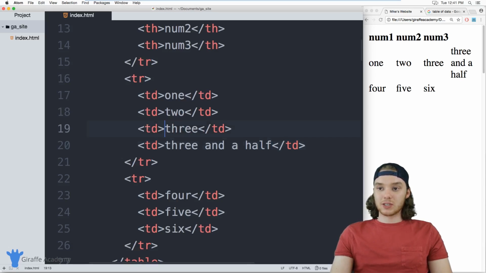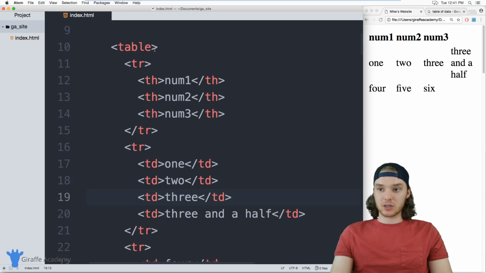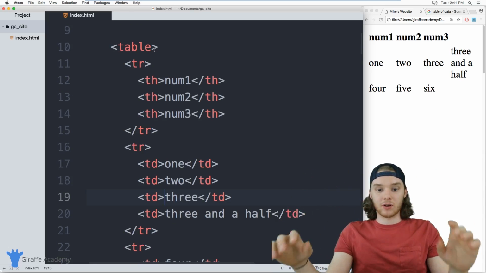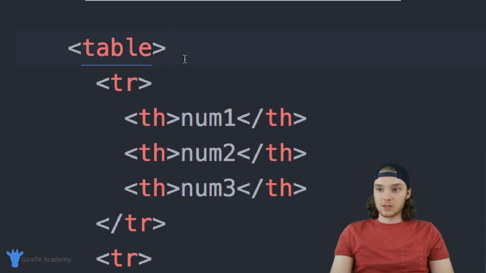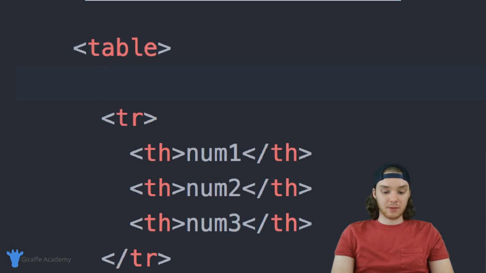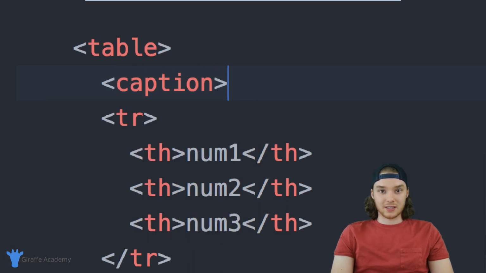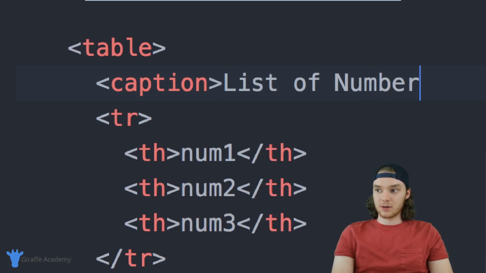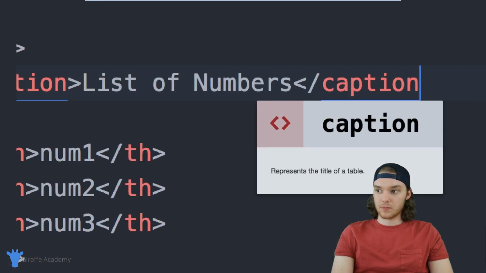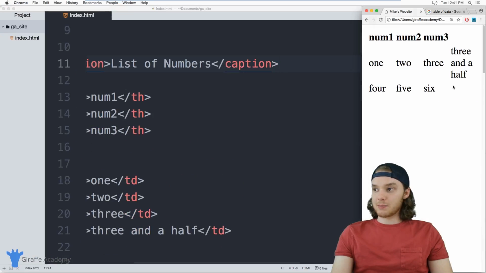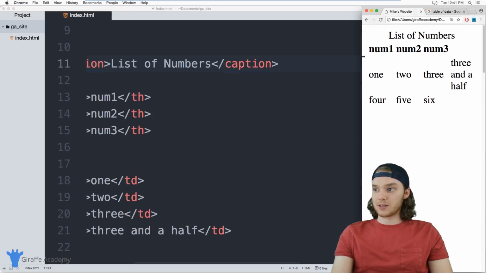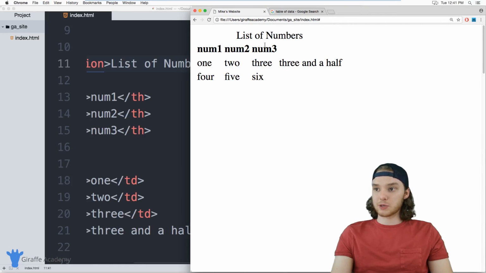And there's actually another thing we can do, which is add in a caption. So the caption will be like the overall title of the table. So right here underneath the table tag, I'm gonna put these caption tags. And again, this is like the title of the table. So we could just say list of numbers. And now this table will have a nice caption on it. So you can see the caption will sit right in the middle, right above the table.